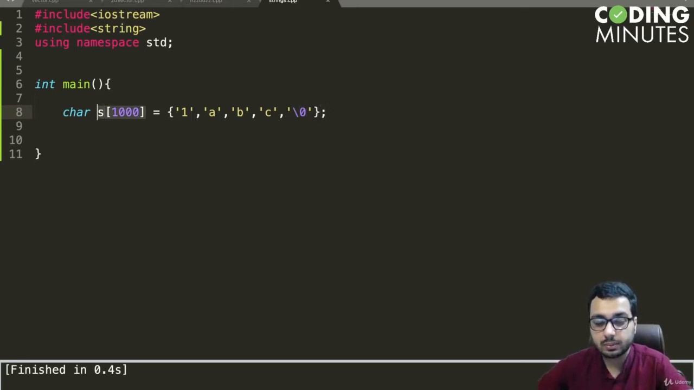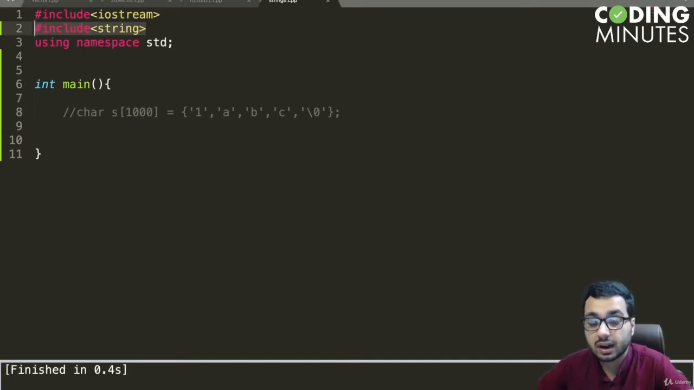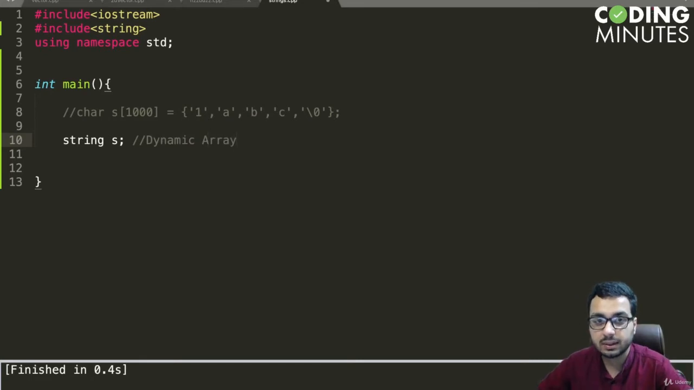It offers less flexibility also because the size of the character array has to be fixed. So what we will do, instead of using character arrays, we have the string class, which provides a lot of inbuilt functions, and it also provides you with dynamic arrays. So let's create a string s. Now this string uses a dynamic array. That means the size can be changed at runtime also.